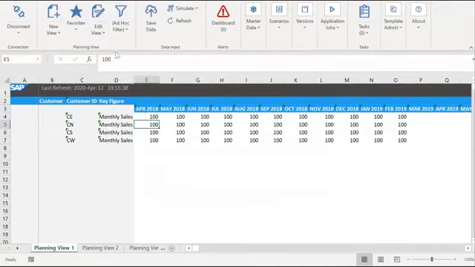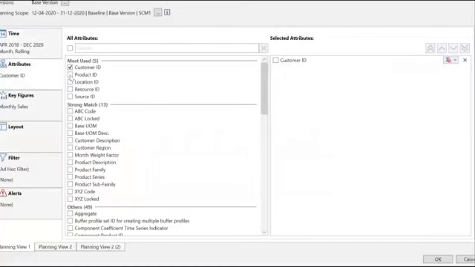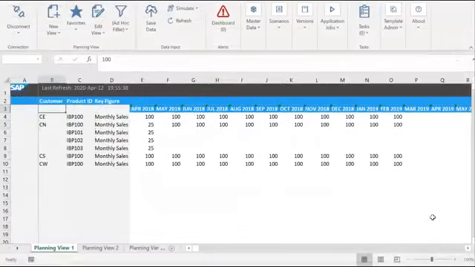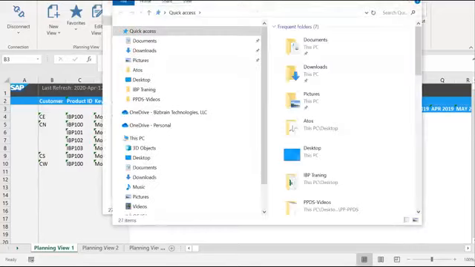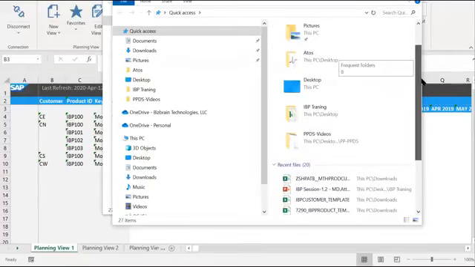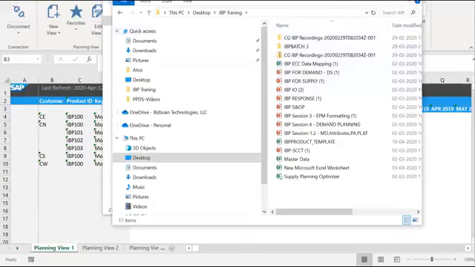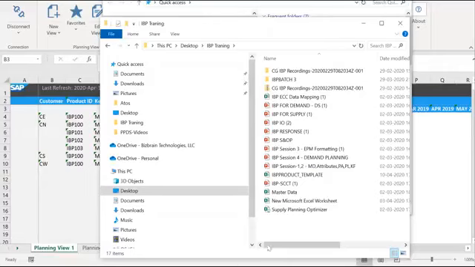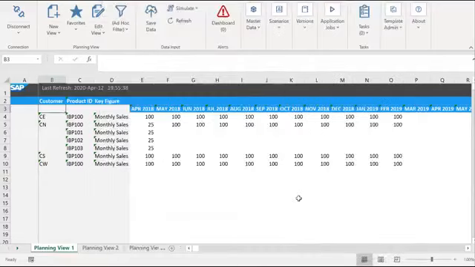Then load the reloaded data at customer product. So what will we get? 25, 25, 25, 100, 100, 100. It should divide.